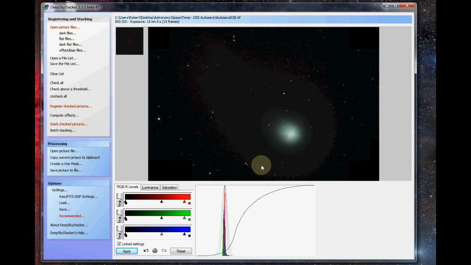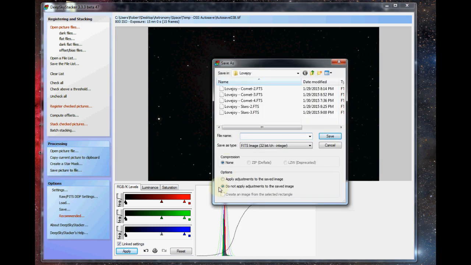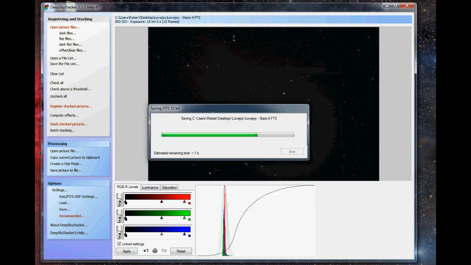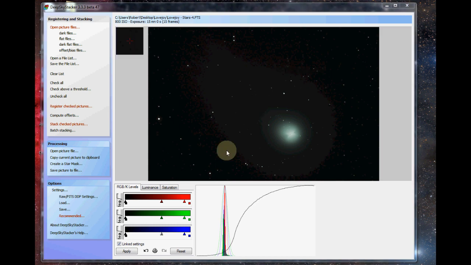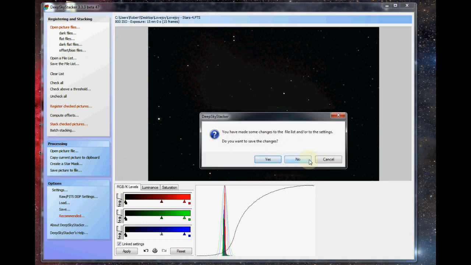So now our stars look good, nice and round. So I'm going to go ahead and save this image. Again, I don't want to apply the changes, and I'm going to call it Lovejoy Star 4 and do not apply the changes. And hit save, and that should be it for this Deep Sky Stacker tutorial for comets.